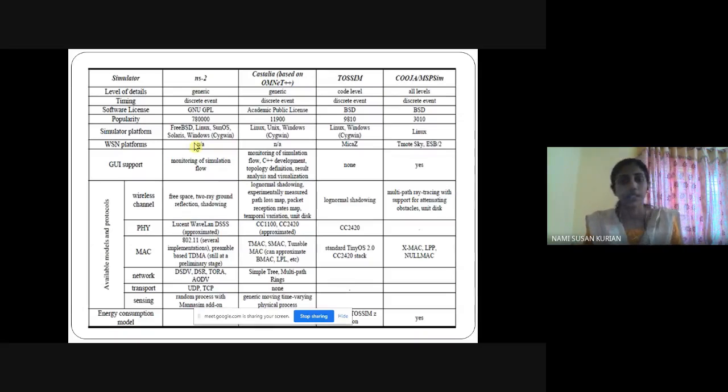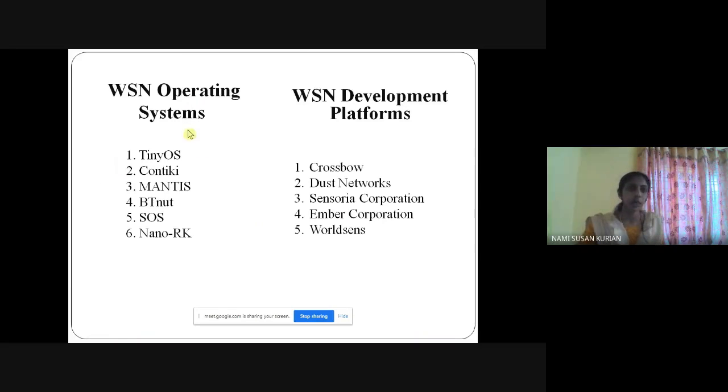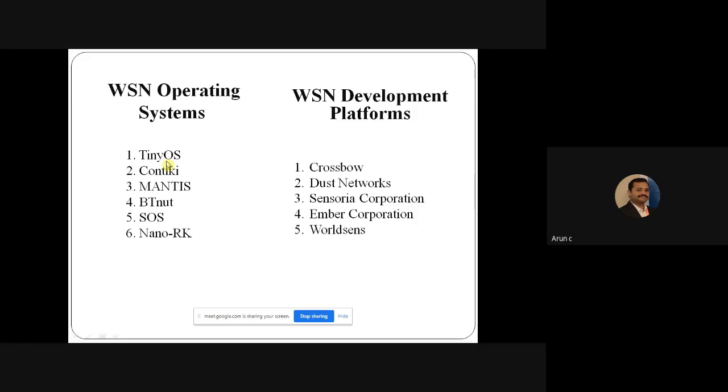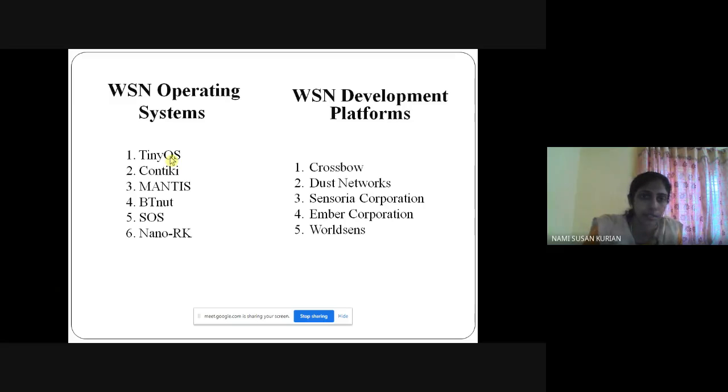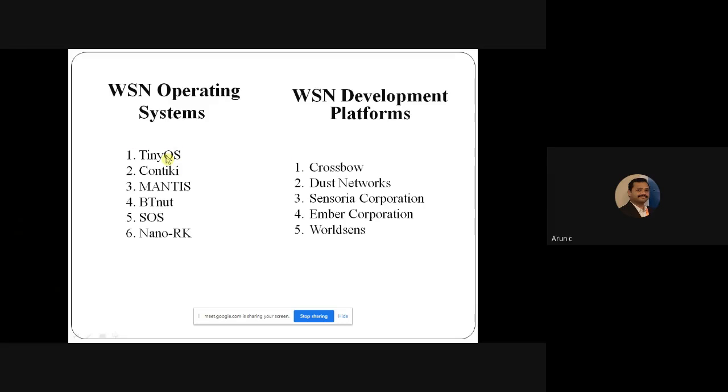So these are the different operating systems: TinyOS, CONTIKIOS, MANTIS, BTnut, SOS, and NanoRK. Most people are familiar with MATLAB. In MATLAB we can simulate all the algorithms, but real time is not applicable. When we need real time, obviously we have to use a hardware kit for implementation purposes.